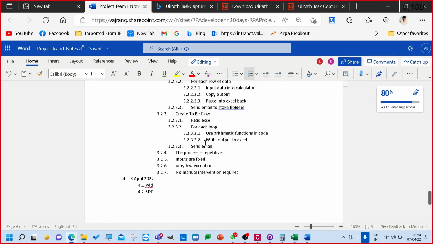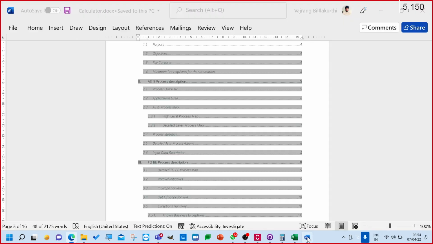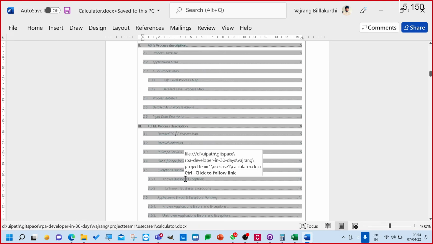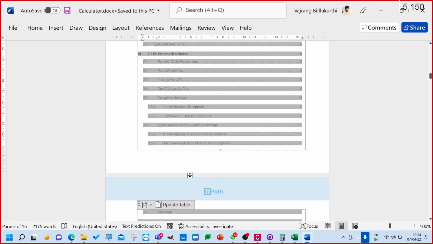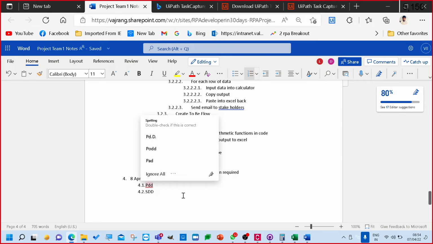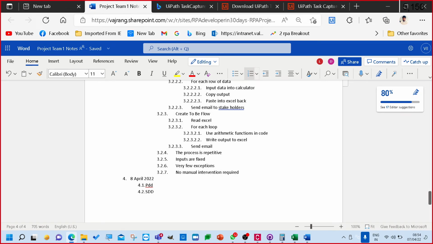Coming back to our process, we'll first read, for each loop, perform arithmetic operations and send an email. That's the only activity that we are doing, and that change should be mentioned in the to-be process. What is in scope and what is out of scope, we'll discuss in tomorrow's session. But for today, let's close the last 5 minutes with some questions. If you have any questions, go ahead and ask them.